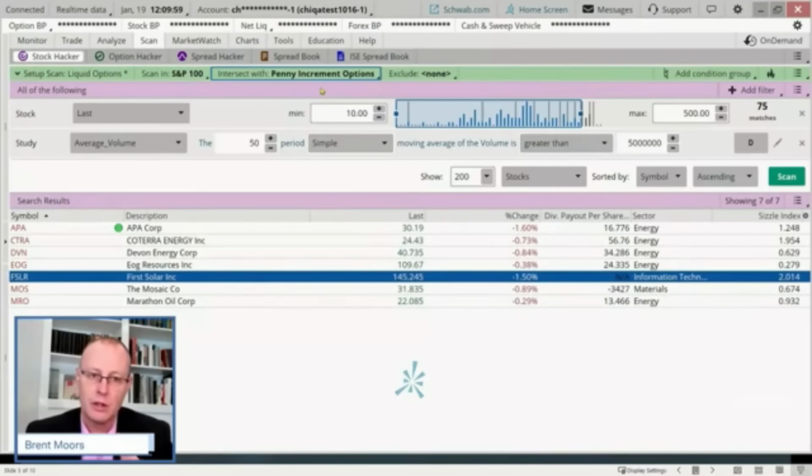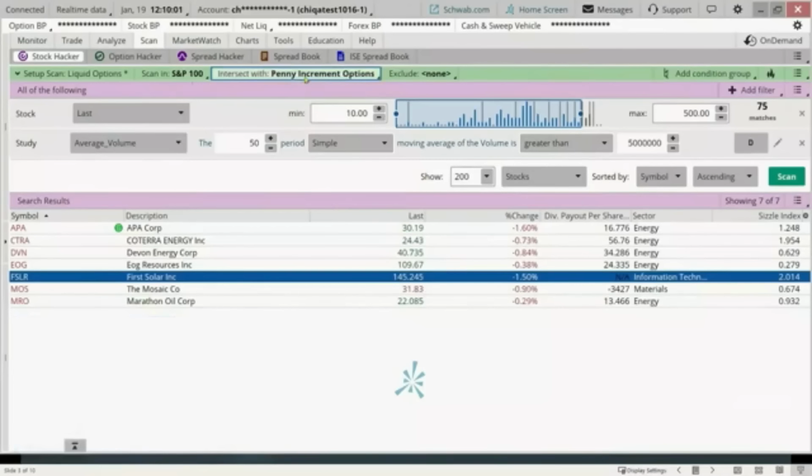So let's do this. S&P 100, penny increment auctions, you can build that. Then for these, you got to add a filter. This next one, you probably don't even need to add. It's a last price of 100, but last price of 10. But to be very honest, the S&P 100 stocks, I think probably all of them have a minimum price of $10 a share anyway. So that's probably not going to help you that much.